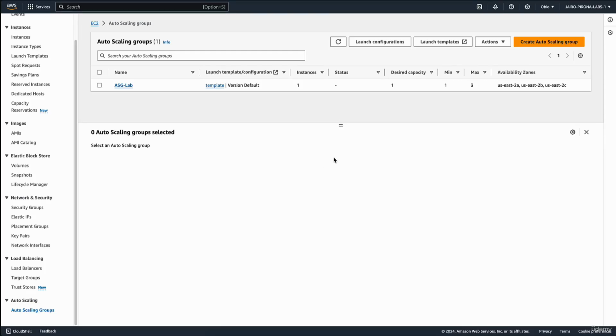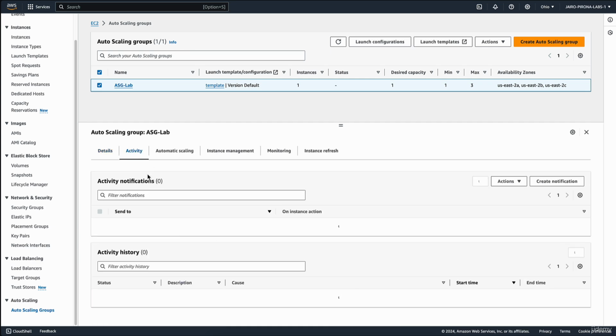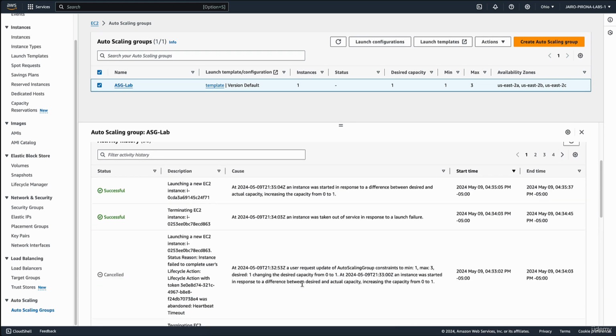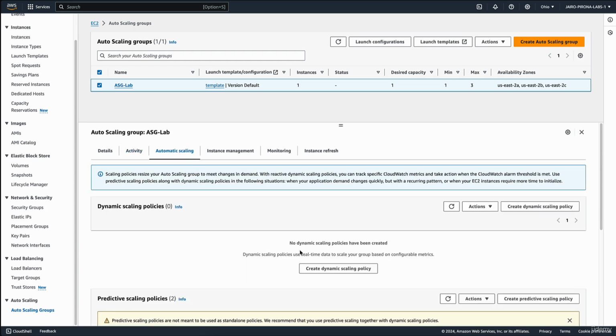We have already seen the different types of scaling we have available and how to implement them. Let's see what else we can do here. When we select the auto scaling group, we already know that in the Details tab, it shows us all the information about this auto scaling group. We have the Activity History tab where we see everything that has happened while working with auto scaling. In the Automatic Scaling tab is where we configure those scaling policies that we have already seen previously.